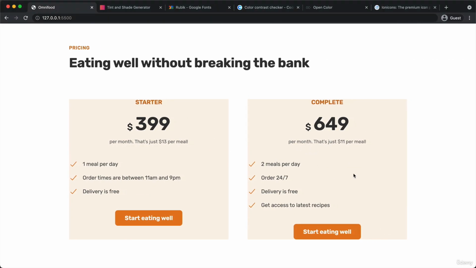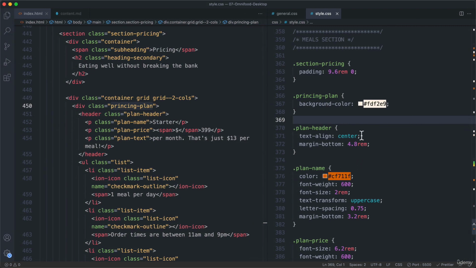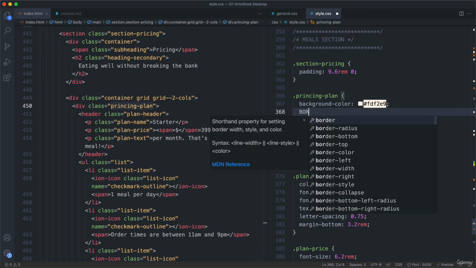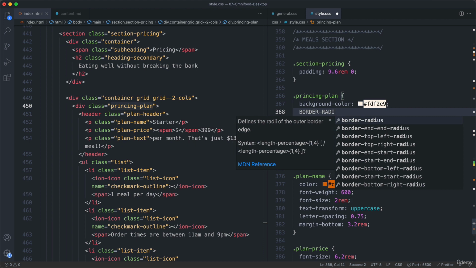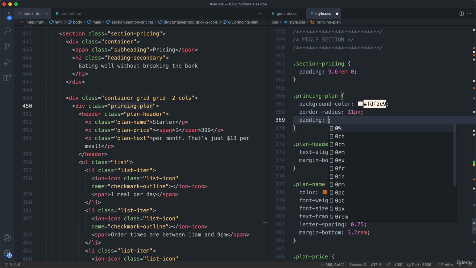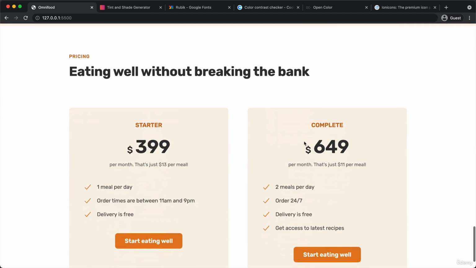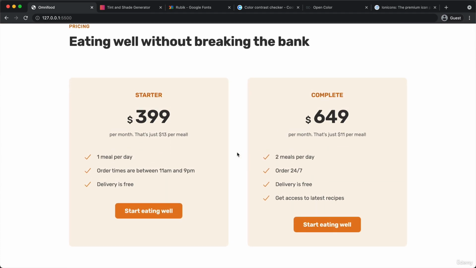And so, yeah, we have the color, but of course there are a lot of things to fix. So we need some spacing here, so some padding, and let's also make the borders round. So using the same border radius as we used up here. So I believe that was 11 pixels. So border radius 11 pixels, and adding a nice big padding of 4.8 rem. So let's try that. And that is already starting to look good.